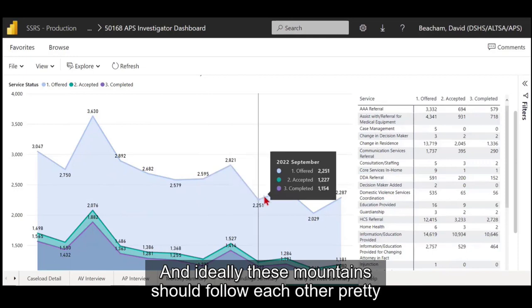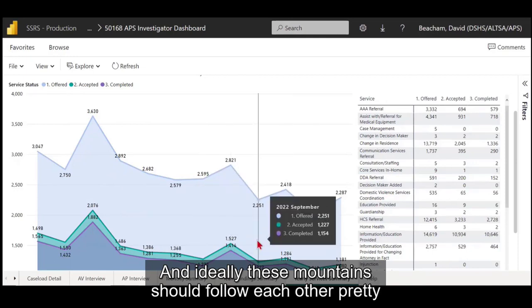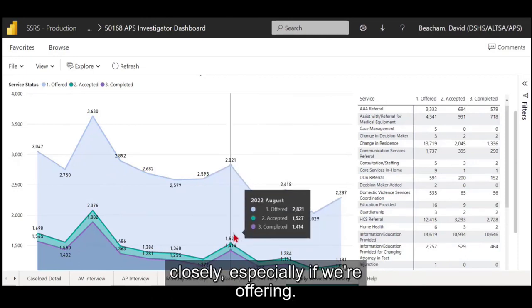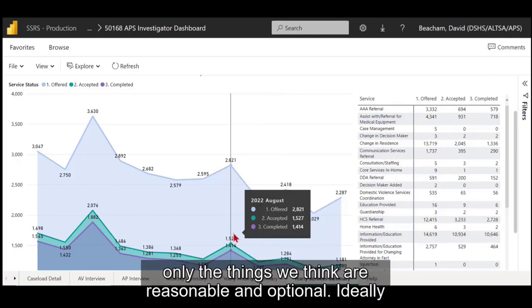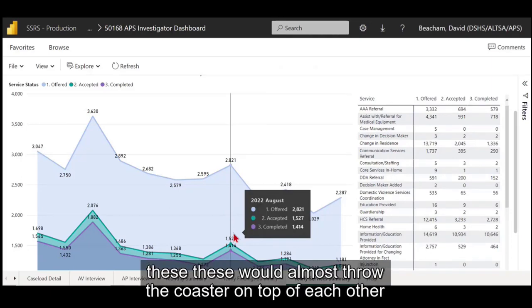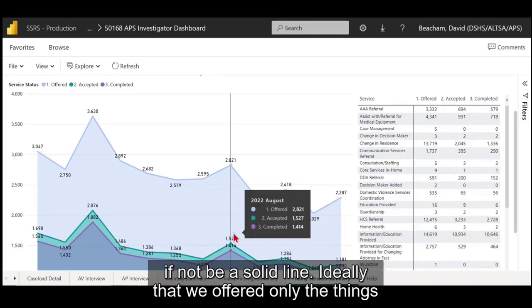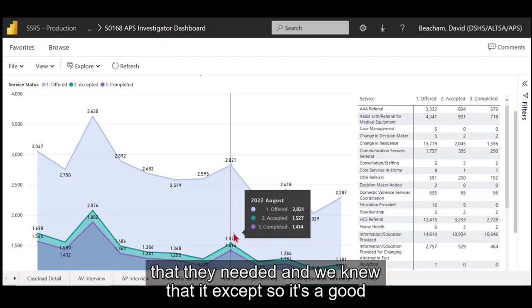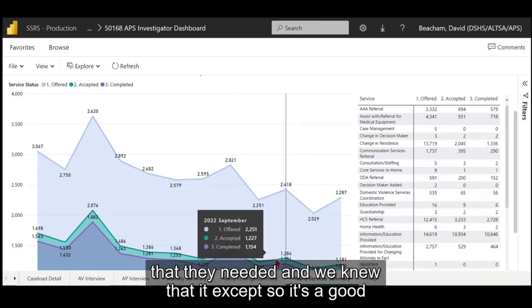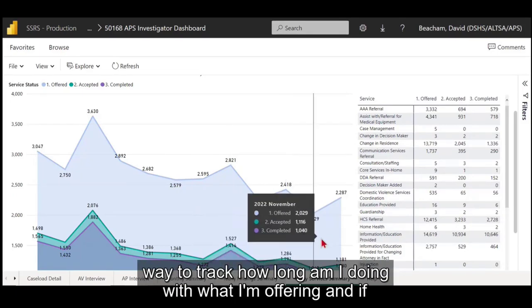And ideally, these little mountains should follow each other pretty closely, especially if we're offering only the things we think are reasonable and optional. Ideally, these would almost roller coaster on top of each other, if not be a solid line, ideally, that we offered only the things that they needed and we knew they'd accept. So it's a good way to track how well am I doing with what I'm offering.